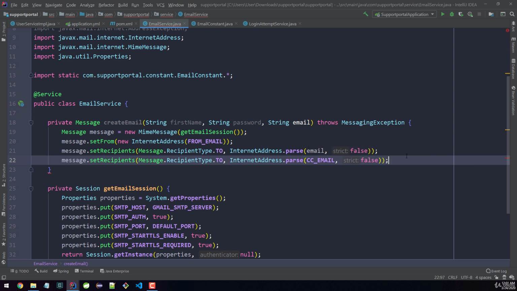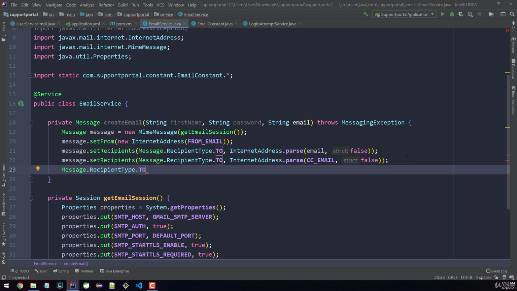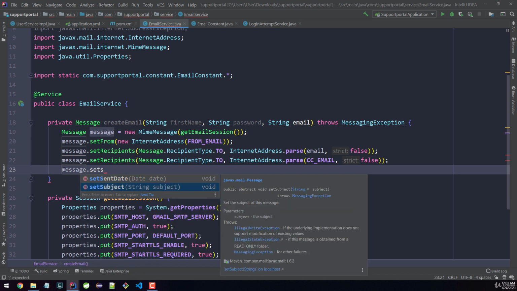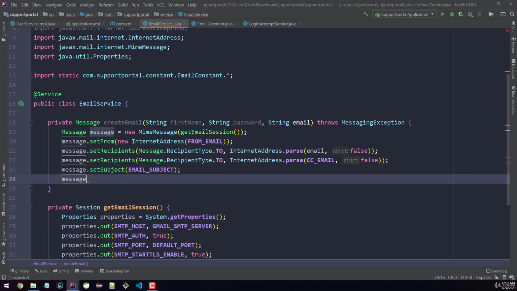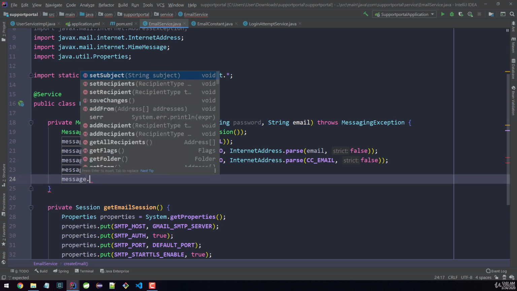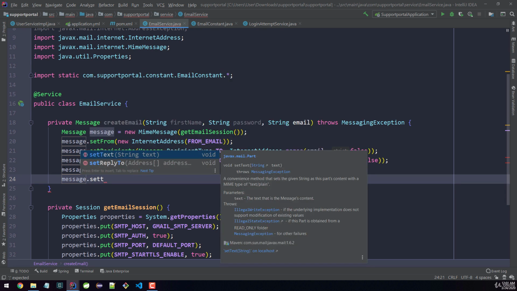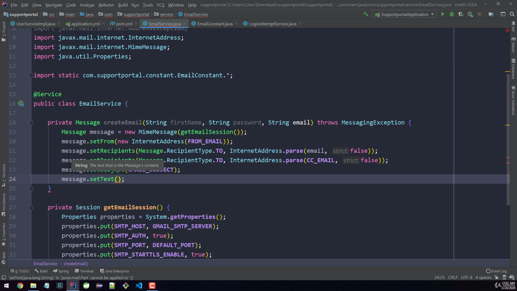Okay, so next we want to set the actual subject. So let's copy this message, set it down here, and then we're going to set the subject. And you remember we had a subject for this, so let's do email subject. And next we need to set the text. The text is going to represent the actual string. That's going to be the body of the email. So let's go in there and let's do hello, space, and let's pass in the first name.